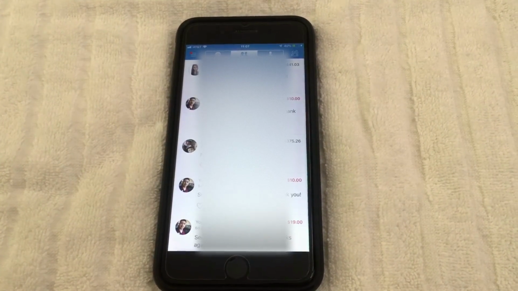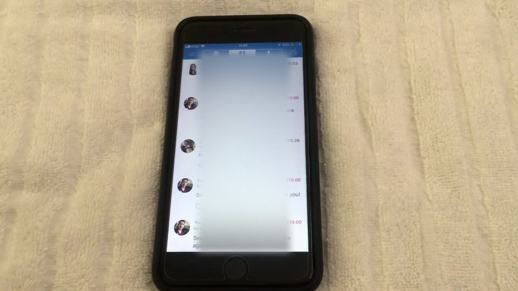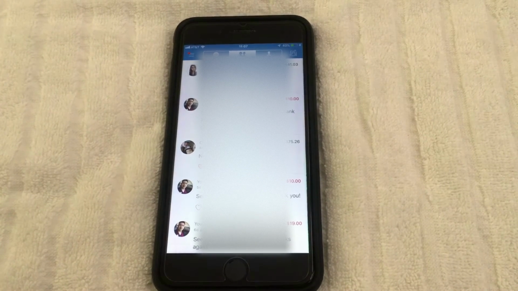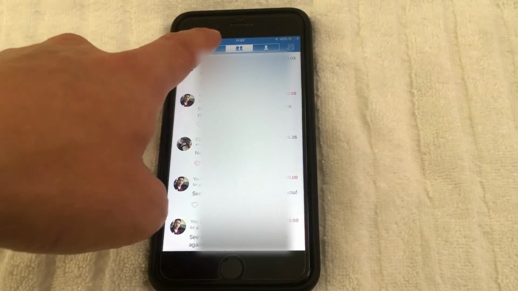So this is the home screen for the Venmo app, and it just opens up to the transactions right here. I've kind of blurred out the left side, which shows the people that I've been paying or receiving money from, but basically this is just a register of transactions for the Venmo app. So let me go ahead and click here.